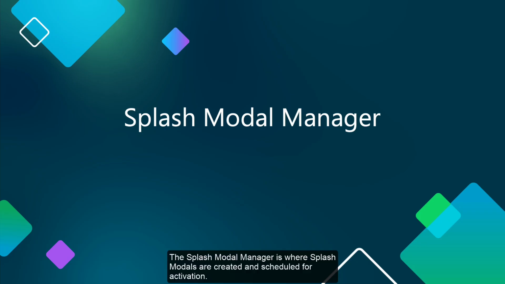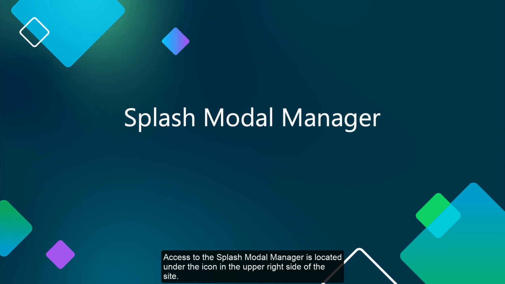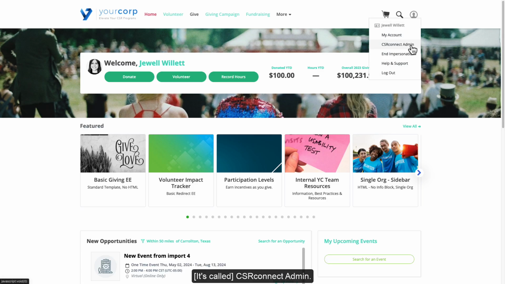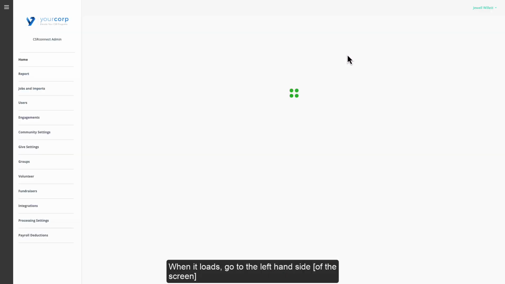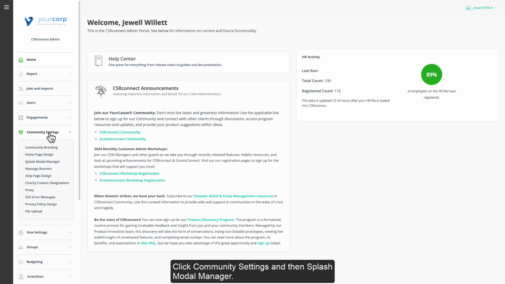The Splash Modal Manager is where splash modals are created and scheduled for activation. It is a permission setting available under the Client Admin Portal. Access to the Splash Modal Manager is located under the icon in the upper right-hand side, CSRconnect Admin. When it loads, go to the left-hand side, click Community Settings, and then Splash Modal Manager.